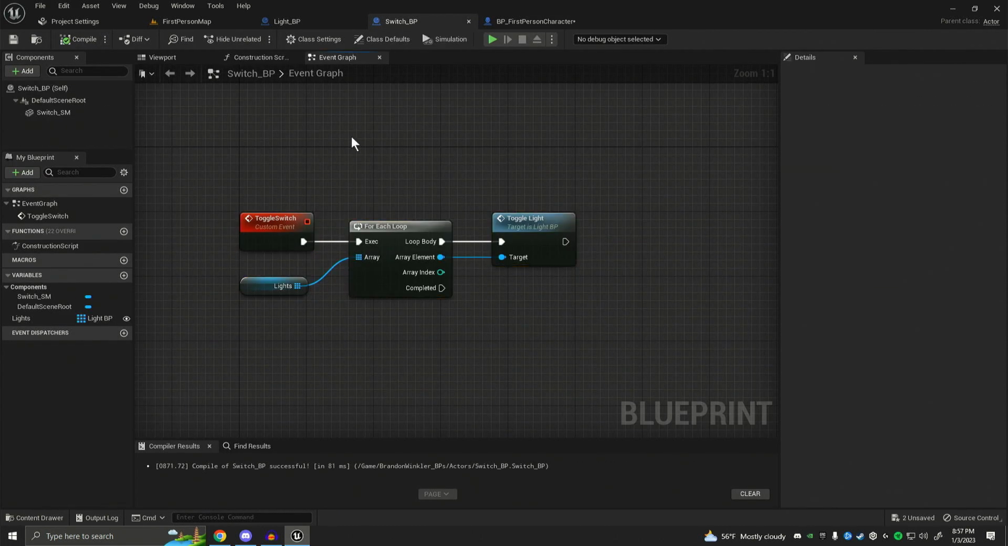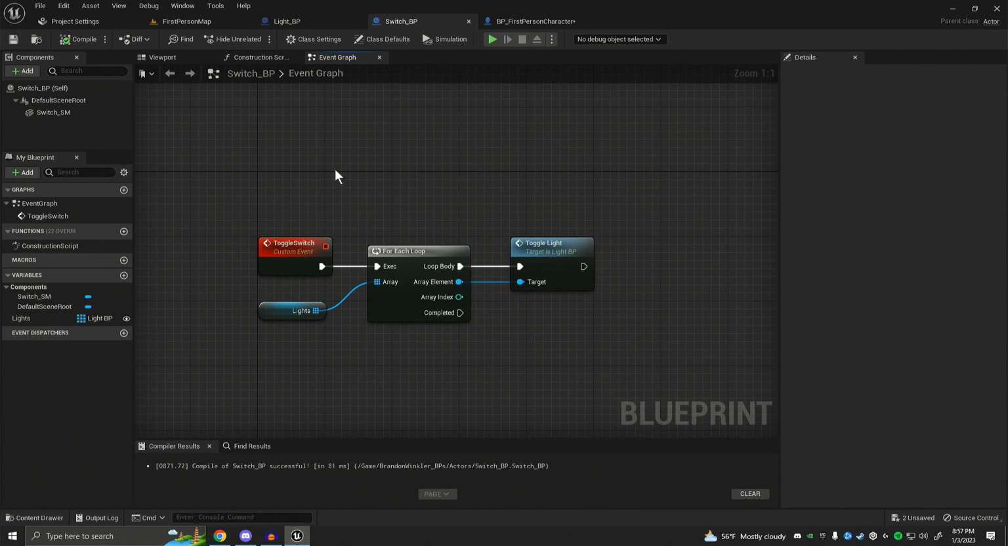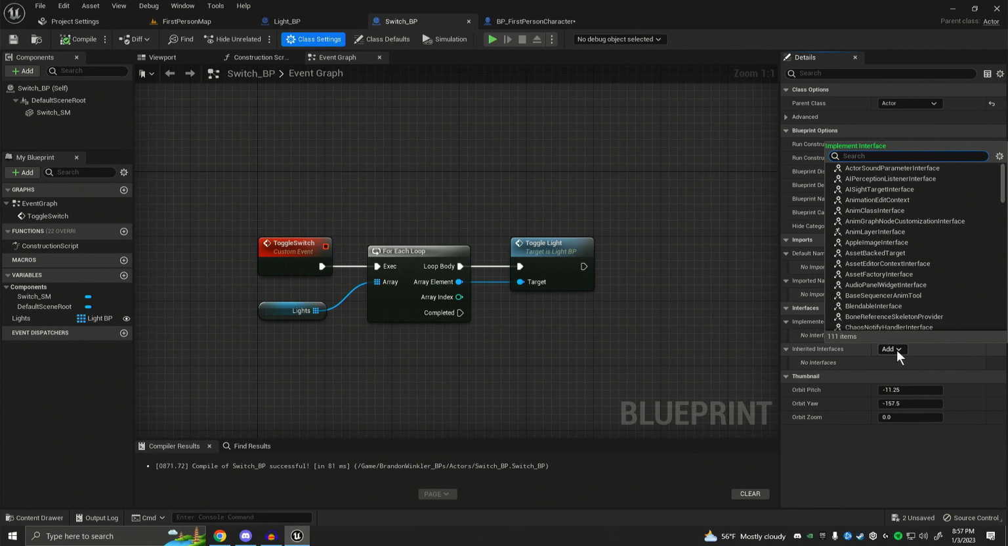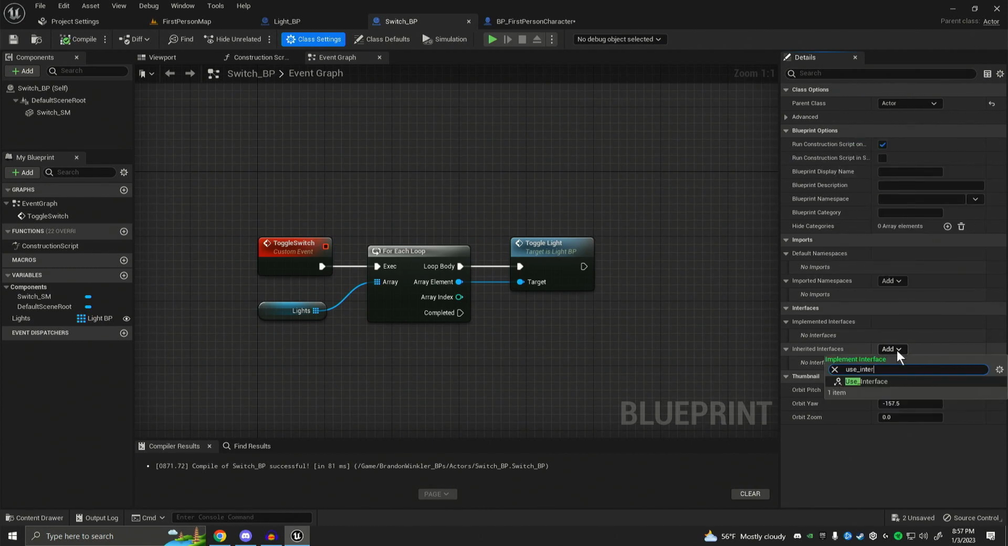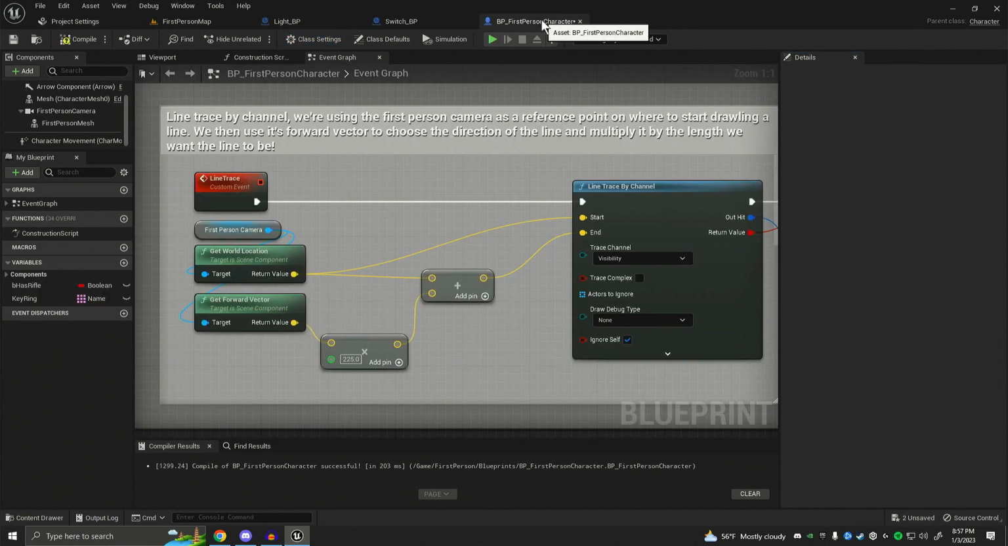Now, because we want the switch to be usable, we need to do something with the switch BP. Go up to the top and click on Class Settings. On the right-hand side, you'll see that we have inherited interfaces. Click Add and begin typing in use_interface. You'll see that our interface pops up. Go ahead and click it and hit Save and compile. Let's head back to the first-person character and complete the line trace.